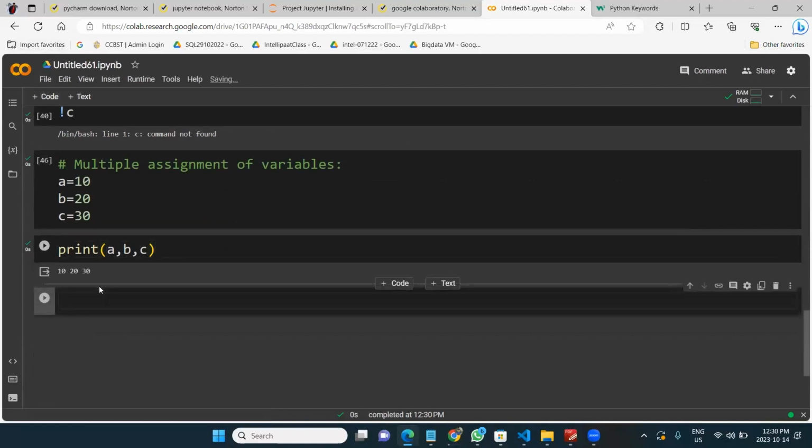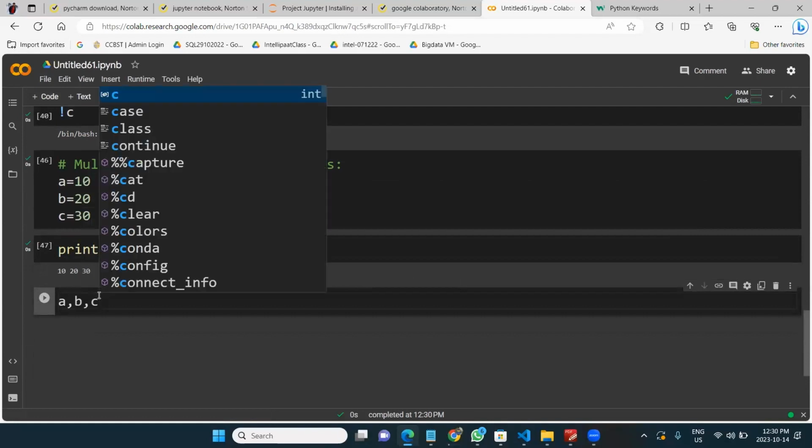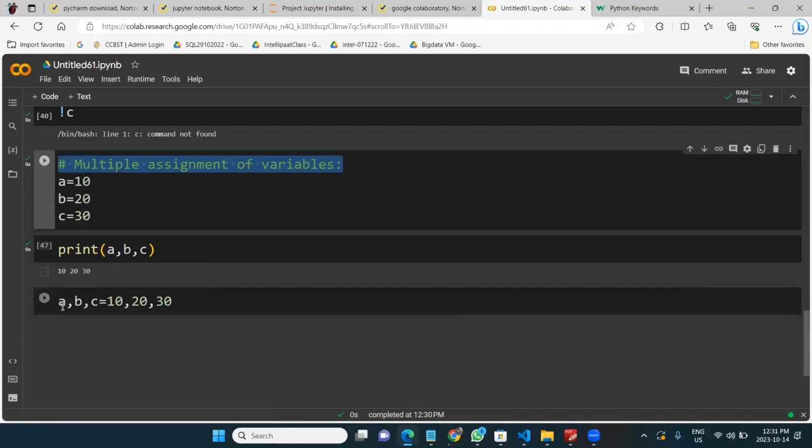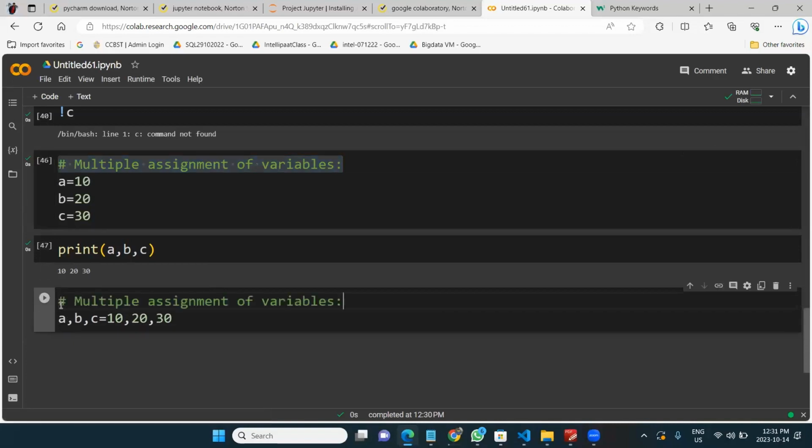Another way is you can assign multiple variables at a time: a, b, c = 10, 20, 30. In one line, you can assign multiple variables. This is called multiple assignment of variables. You can assign as many variables as you want. Okay, guys? So this part is covered too.